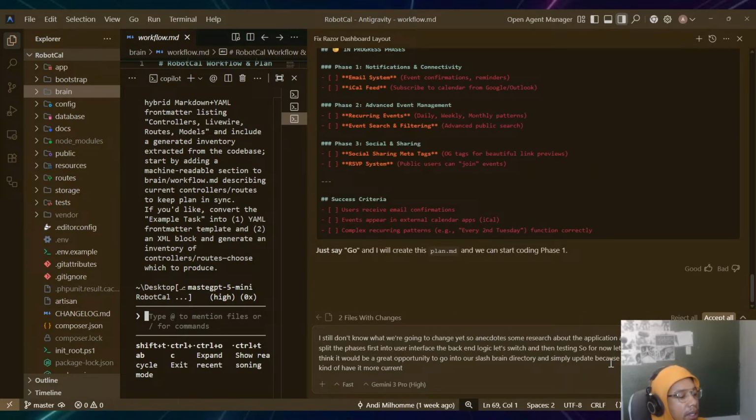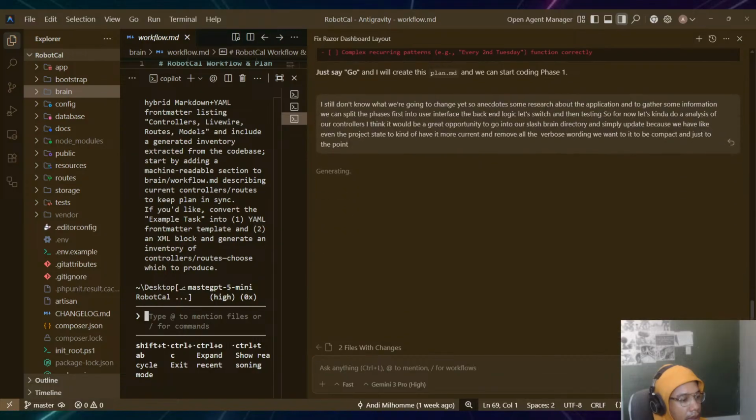And remove all the extra verbiage and wording. We want it to be compact and just to the point. So I think that's the most essential part.